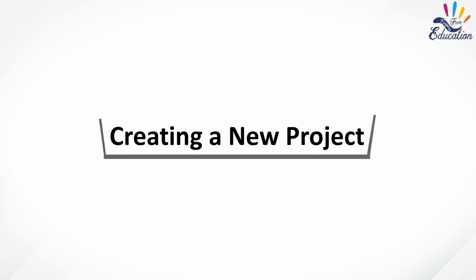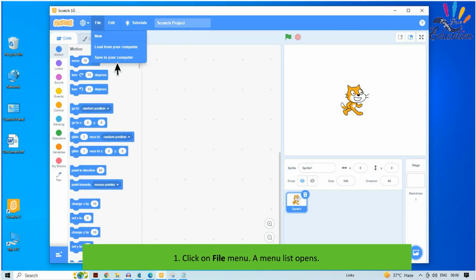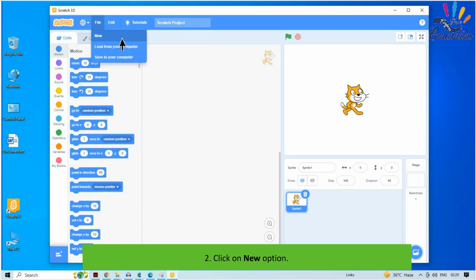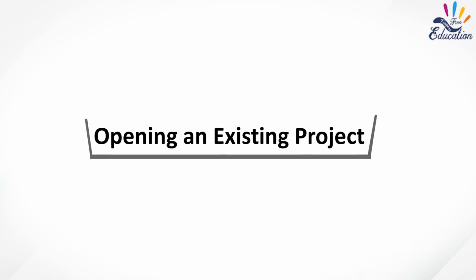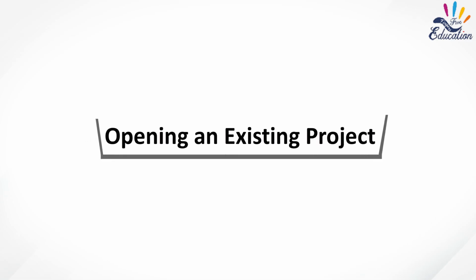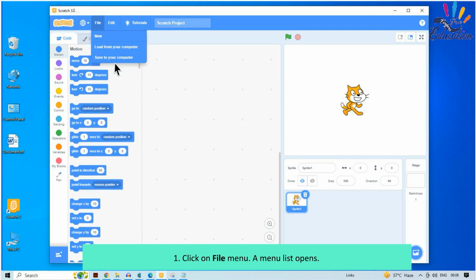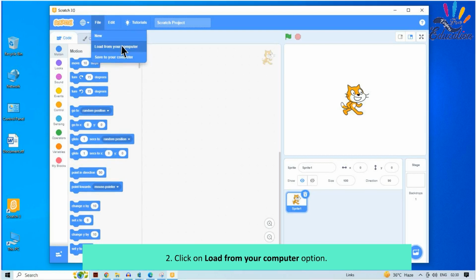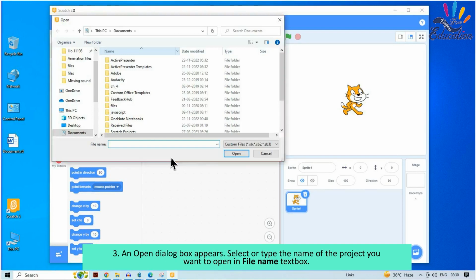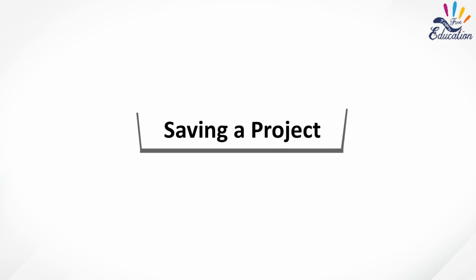Creating a new project. Click on file menu. A menu list opens. Click on new option. Opening an existing project. Click on File menu. A menu list opens. Click on Load from your computer option. An open dialog box appears. Select or type the name of the project you want to open in file name text box. Click on Open button.